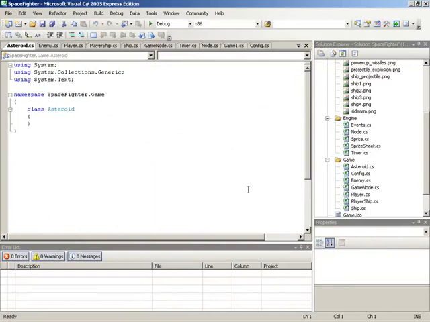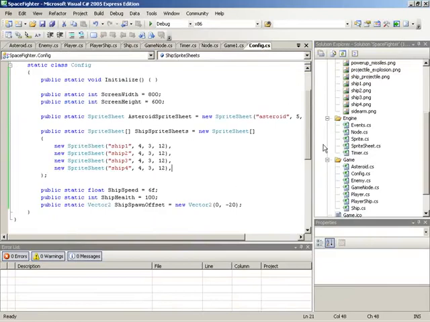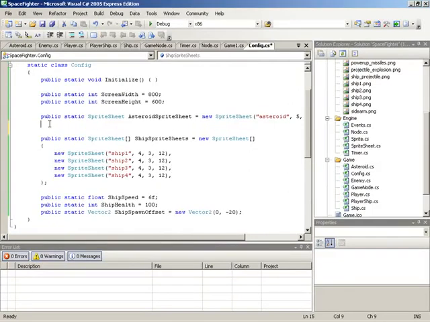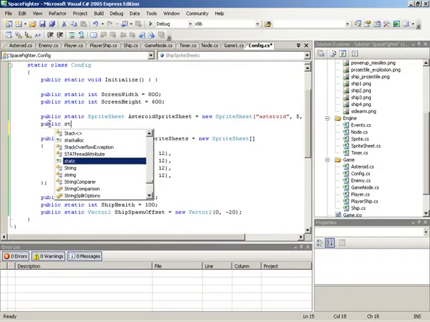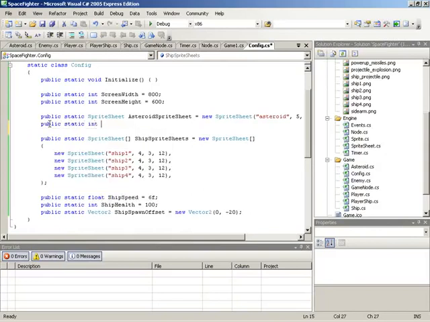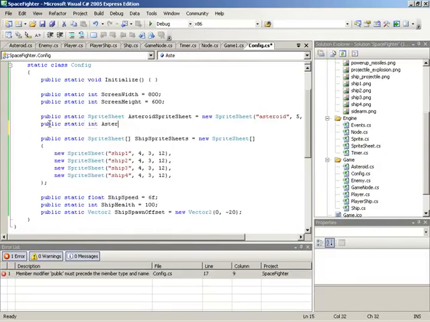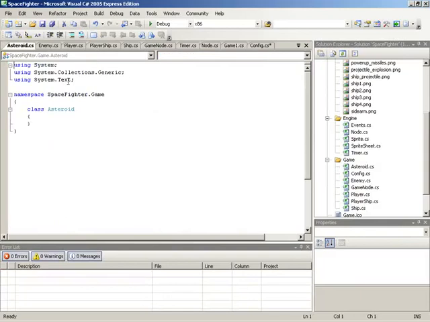Now, before we get started on any of Asteroid's members, I'm going to switch over to the config class, and I'm going to drop in a configuration parameter for the amount of health that asteroids start out with. So I'll jump in here right below the asteroid sprite sheet, and I'll make a public static integer value. We'll call this value asteroid health, which we will set to a value of 50. Now back in Asteroid, we can begin setting up our implementation.